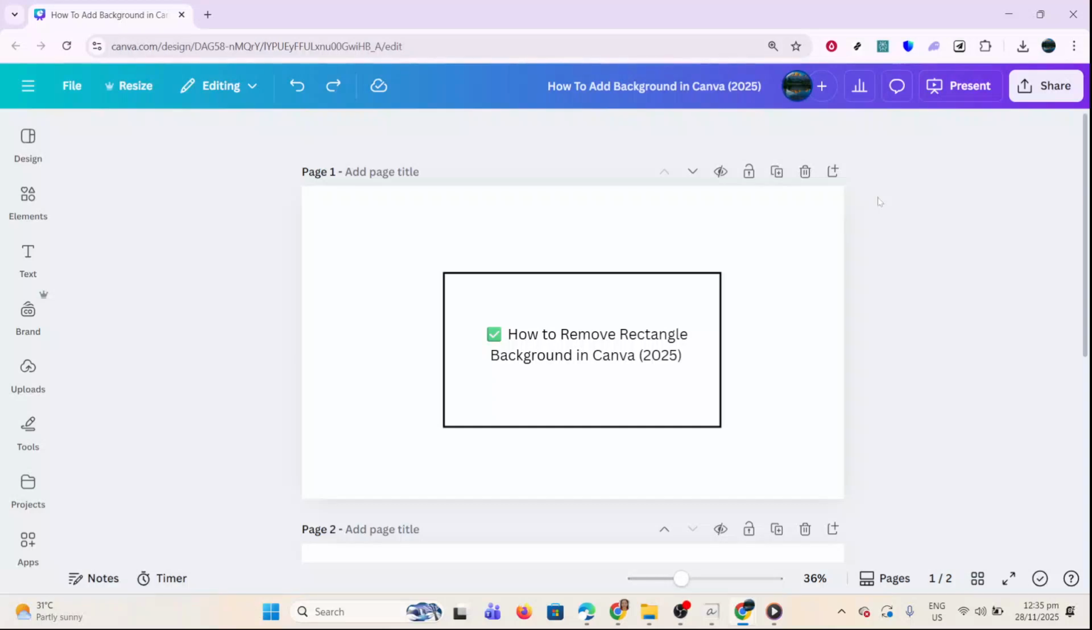In today's video, I'm going to teach you how to customize a rectangle's border. We're going to keep this simple and clear so you can confidently style a rectangle to match your design.